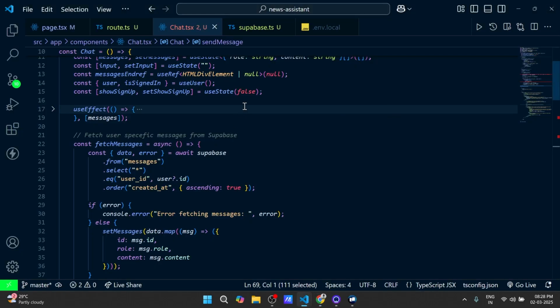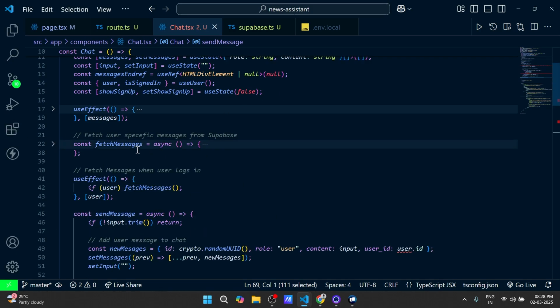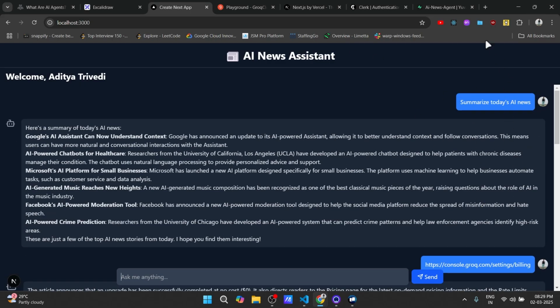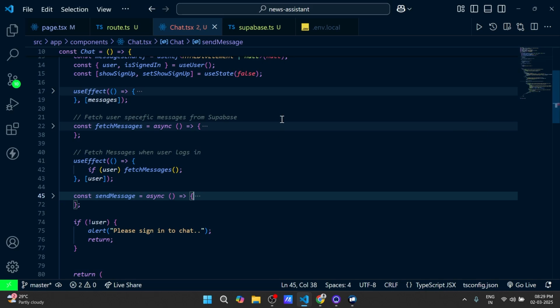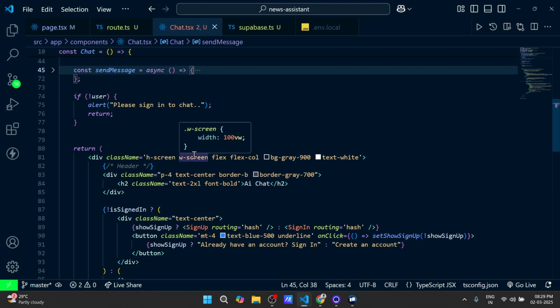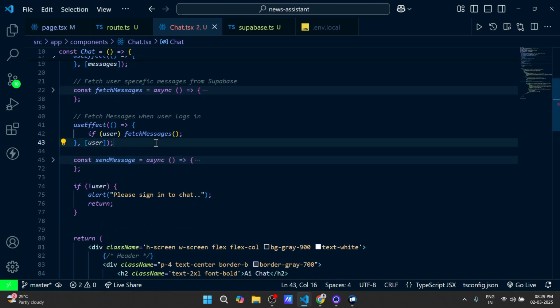Before fetching the messages, what we want now is to get real-time updates from the user. So we're going to get the real-time Supabase updates, the things that will be giving us the history, this particular feature. Once we do that, we'll be good to go to test the entire application and see how it works. So we'll have another useEffect.